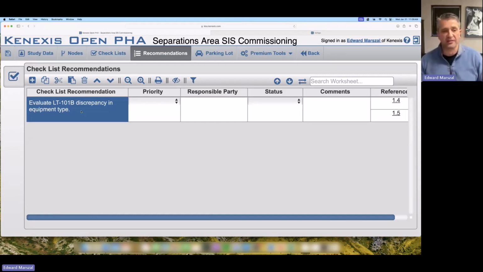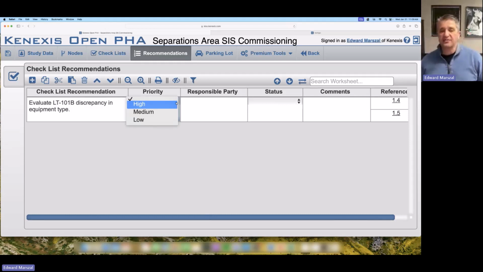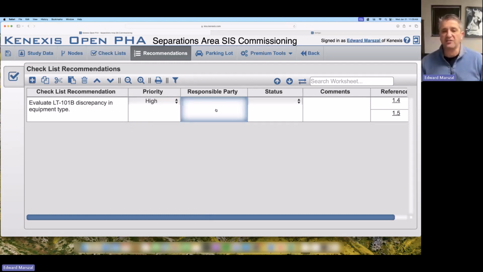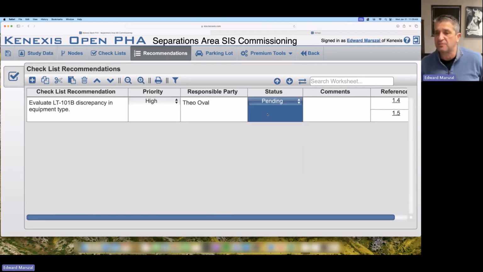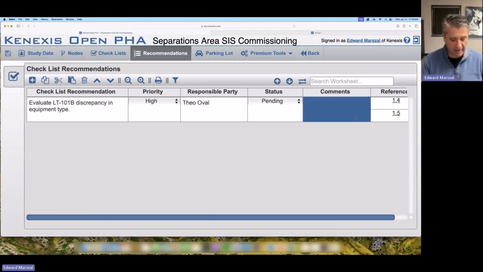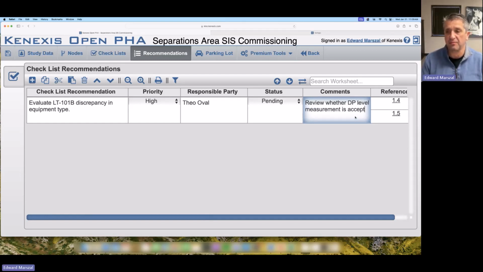I have an item that says evaluate LT101D discrepancy in equipment type. I can assign this a priority. It's like, okay, that's a big deal, I want it top of mind. I want to assign it to someone. I can assign it to the INC group, or I can assign it to one of the specific engineers. I can track the status. At this point in time, it's pending because nothing's been done yet. And I can put some comments in here and say, review whether a DP level measurement is acceptable.